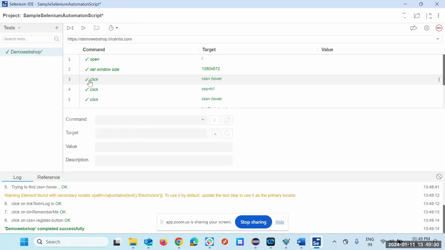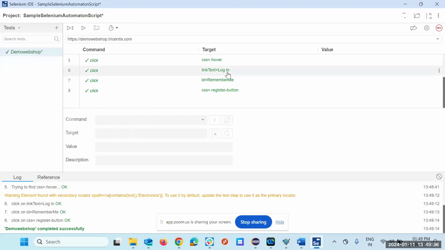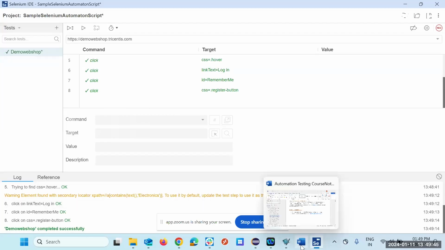It set the window maximize and clicked wherever it was clicked, right? Everywhere. And the text login also clicked. Remember, register also it has clicked, right? So this is the one way of this tool. It is very simple, right? It doesn't need any writing of the script or anything, right?